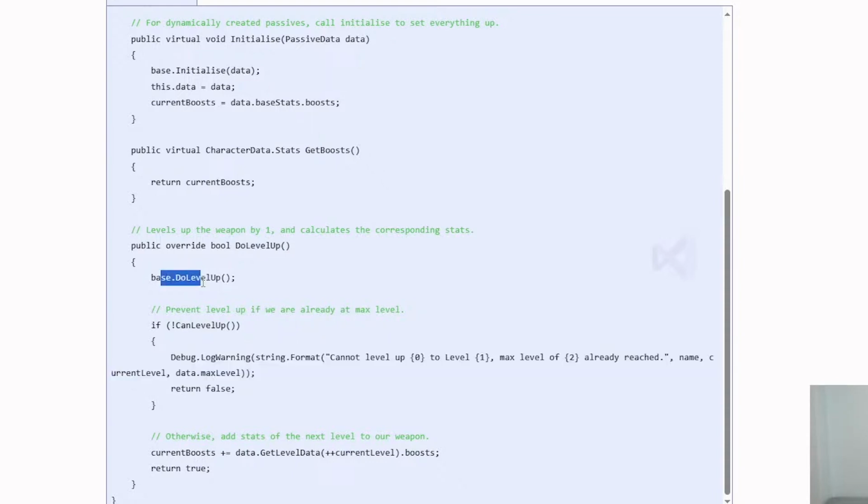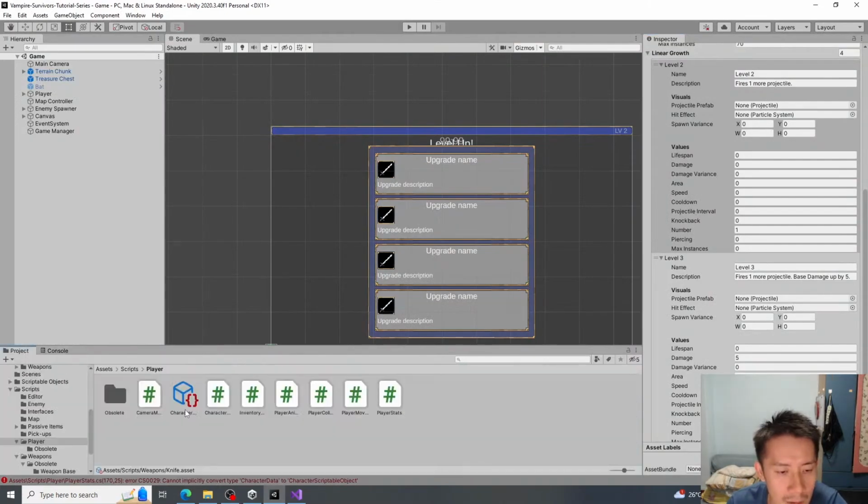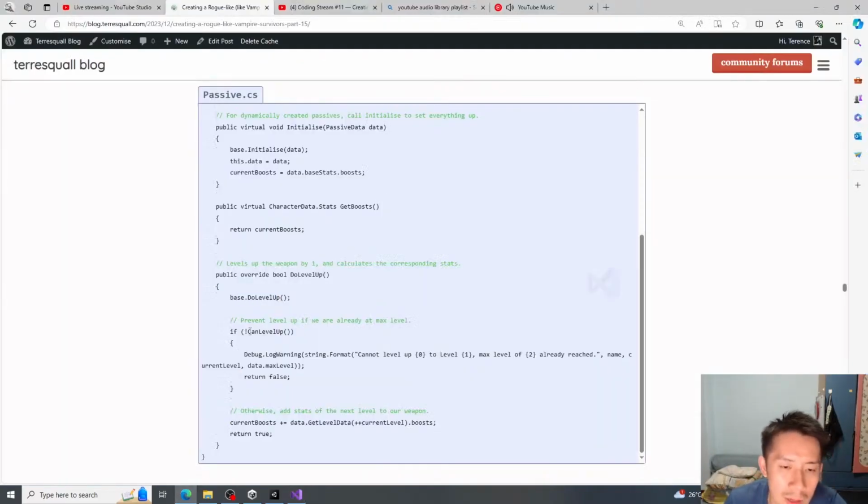The base do level up refers to the level up function inside the item class. Do level up actually does nothing, so we don't have to call base dot do level up. You can call it, it doesn't really do anything, so it's fine whether you call it or not. This is probably just an oversight on my part.